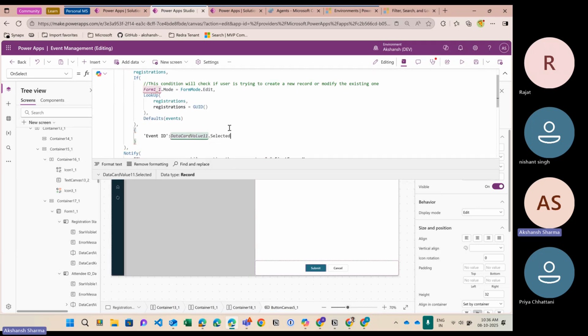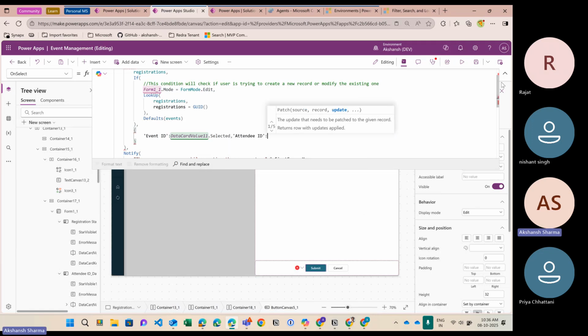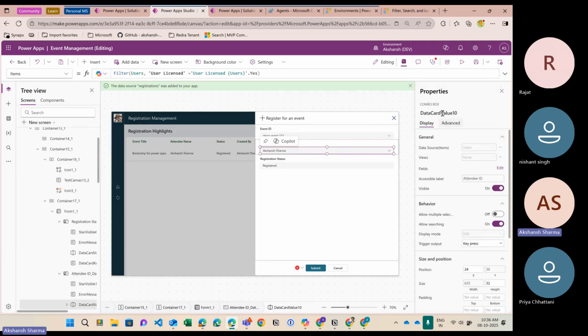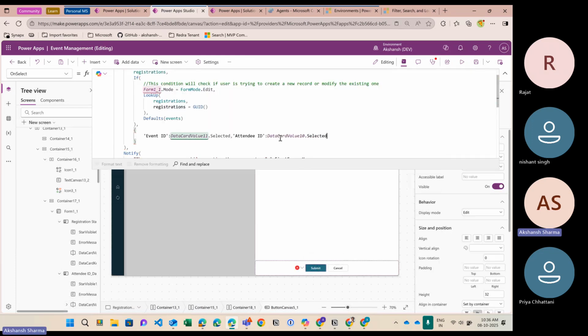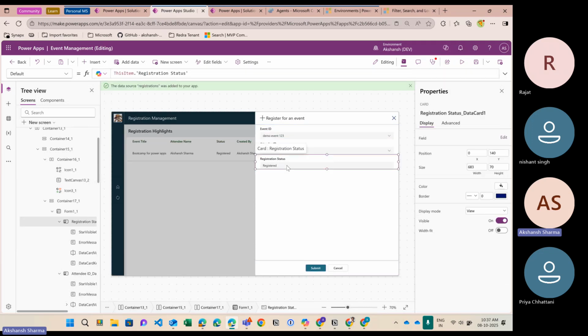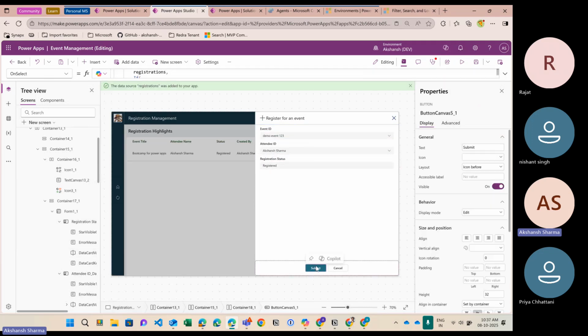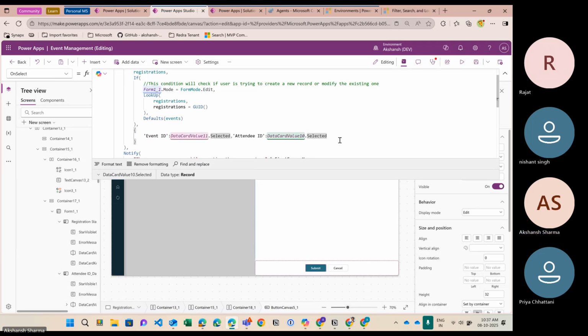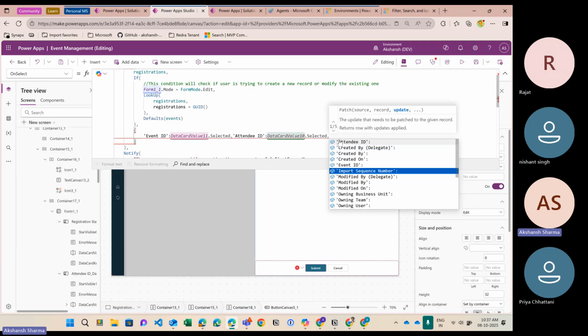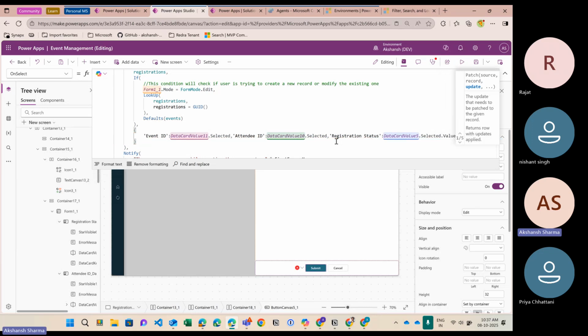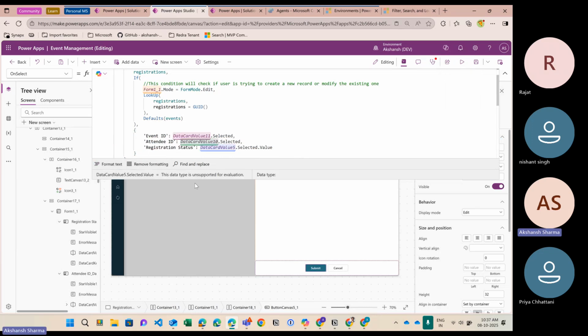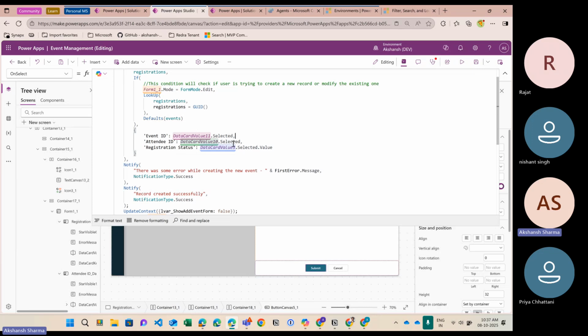Dot selected. Second, what I need is attendee ID. Attendee ID is this one. Copy, come here, paste, dot selected. And the last one is our registration status. So copy, come here, and we will change this to registration status, which should be this dot selected dot value. Format text. Now the only difference between event ID, attendee ID, and registration status is dot value.